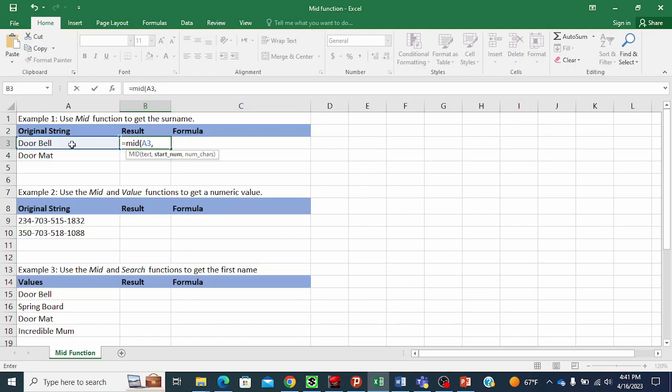In this case, I would like to extract bell, okay? And the first alphabet, which is B in bell, is located in position number 6. So how do I know this? Basically, I count 1, 2, 3, 4. So door is 4 alphabets, and the space character is also recognized as a character. So the space is character number 5, all right? So the position of the first alphabet that I want to extract is in position number 6. So I put 6 there.